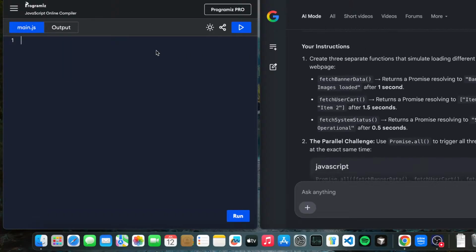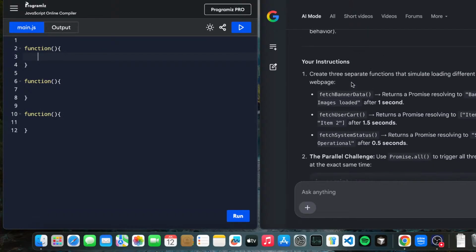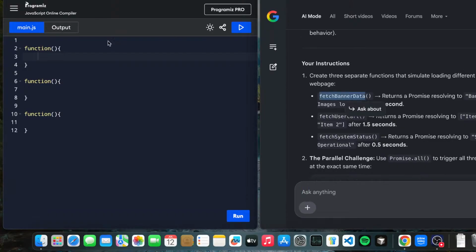Okay, create three separate functions. Okay, got it. Function, function, function. Created a function, created a function. Okay, do we have a name for that? Okay, we have a name. Let's just copy this. We are a little bit lazy around this, so we are doing it a little bit fast, copy and paste.